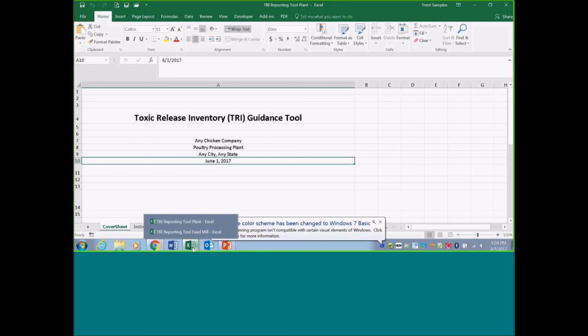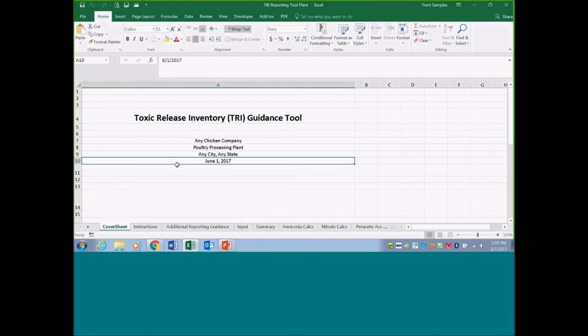All right, thank you, Paul. Yes, Trent Samples and Stephen Woodruff are here, and our goal is to show you the guidance tool, or it's an Excel spreadsheet, so I may use the terms tool or spreadsheet interchangeably, but I'm referring to the same thing. Hopefully you guys can see my screen.